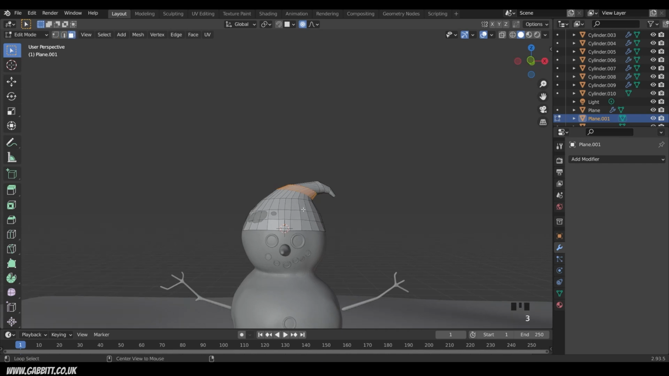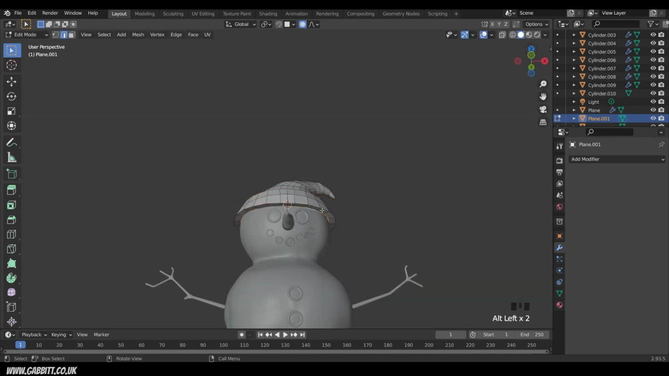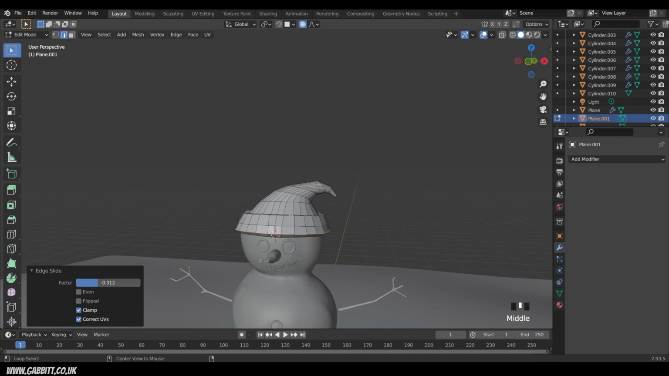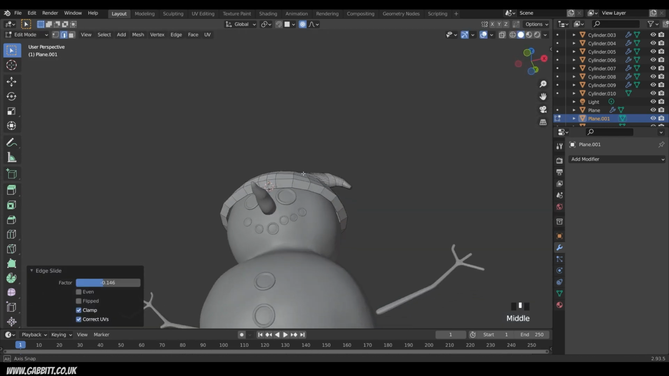If I go to face mode, I can select these face loops here, and then I can extrude them outwards and scale them up, but I'll press Shift Z so they don't scale in the Z axis. So they're just coming out to somewhere around here. And I'll just move some of these edge loops around slightly to modify the shape and get it into a nice looking position. And we're kind of getting there.